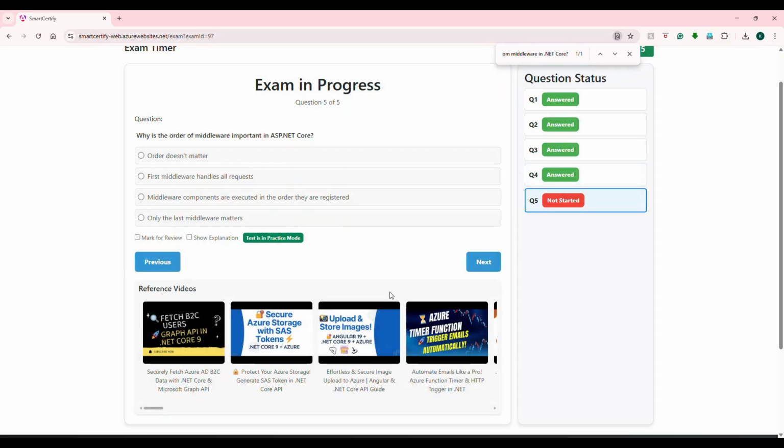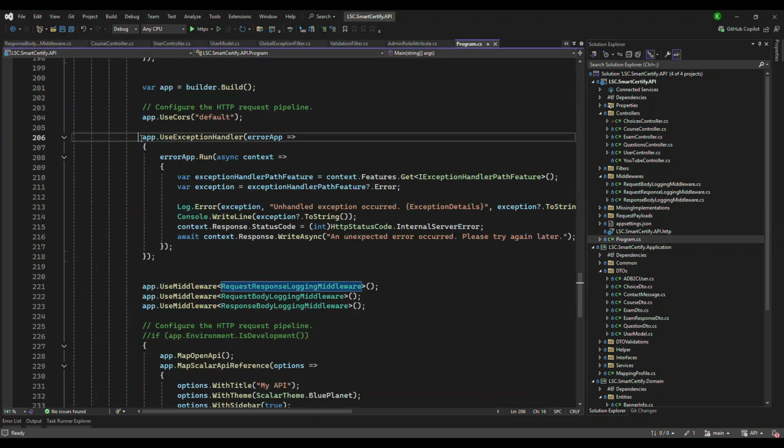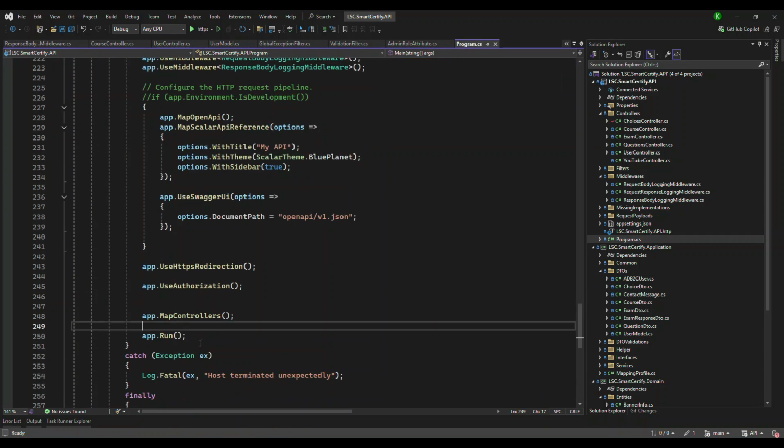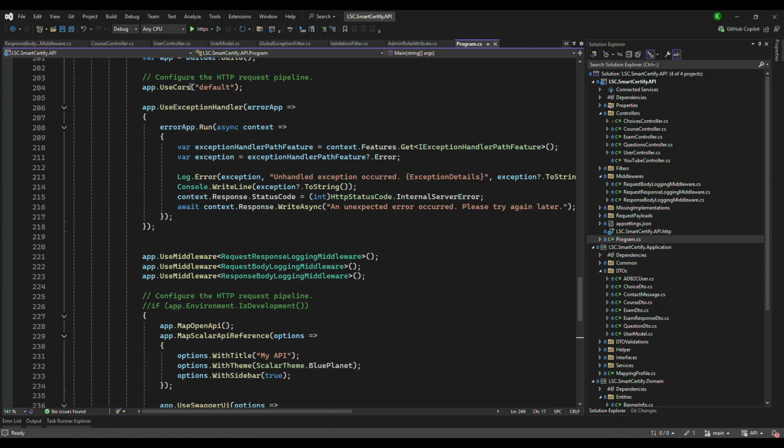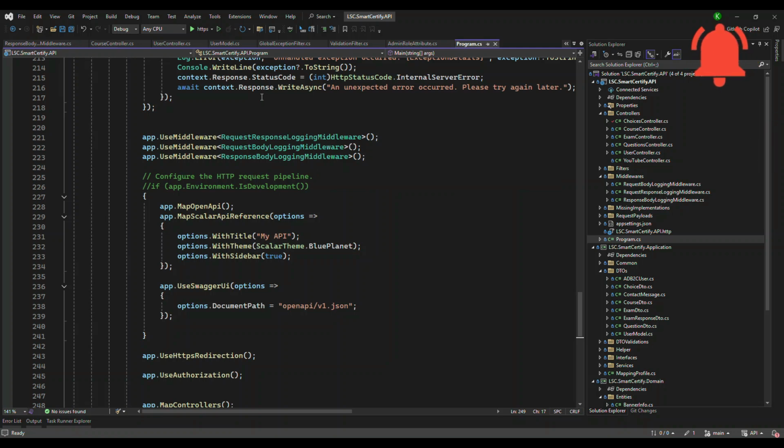Okay, last one. Why is the order of middleware important? I already explained this. If the order is wrong, for example, the exception middleware was the second middleware. If the exception middleware is not second, and let's say it was kept here, what will happen? The request will go through all the pipelines. Let's say there's an error here. The exception middleware will not even handle that, because the exception happened before it even came to that middleware. So the order of the middleware is very important.